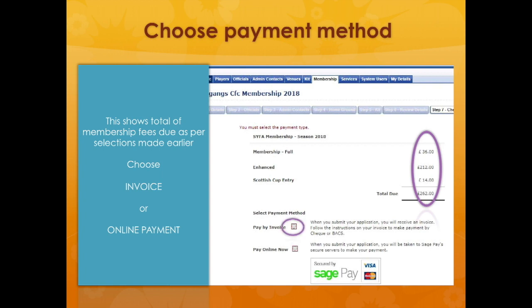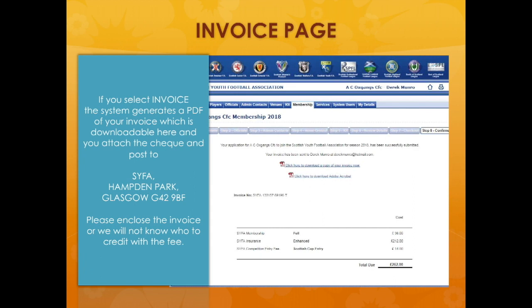If you choose invoice, you will get this screen in which it tells you that your application to join the Scottish Youth FA has been successfully submitted. This membership application will then go to your League Secretary, who will check over the details, and if they agree, will accept or reject your team. If they accept it, it sends it to the SYFA at Hampden, and then we would administer the rest.